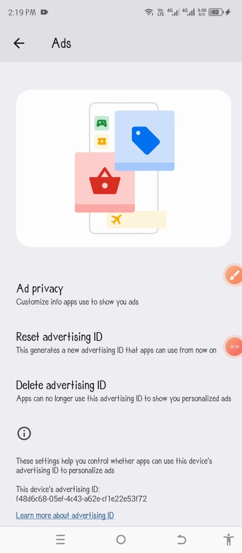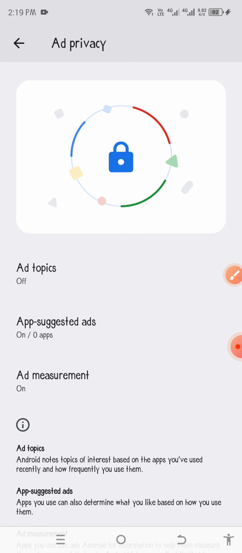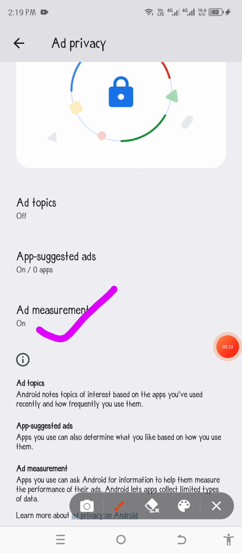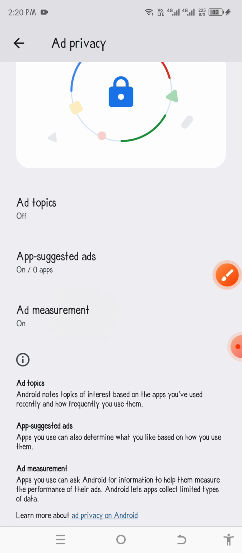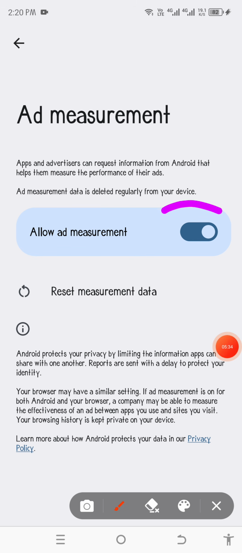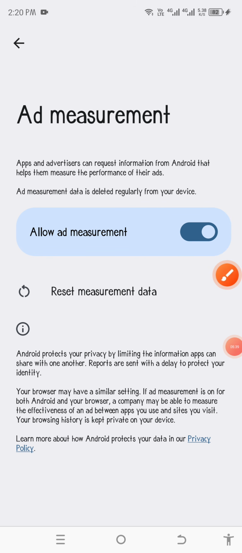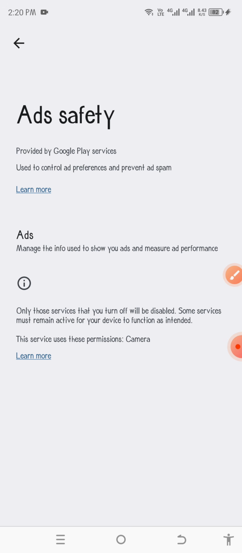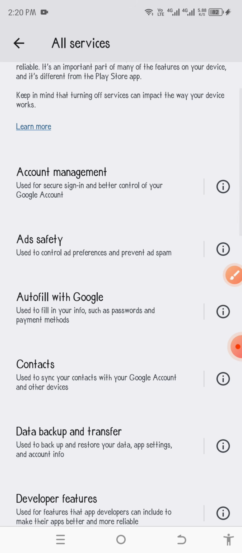After that, what you have to do is you come to ad privacy over here. When you come to ad privacy over here, make sure that this setting is on and ad topic is off. If the ad measurement is off, kindly put it on. You see the allow over here, allow ad measurement. So if yours is off, you make sure you allow it. And then you are also done with the Google Play Service ads advertising ID.